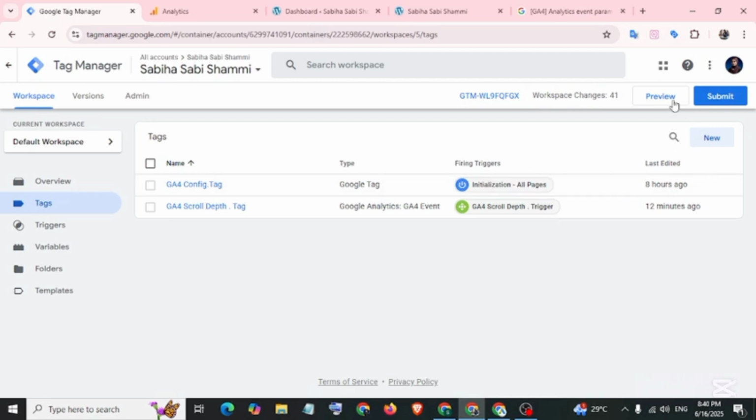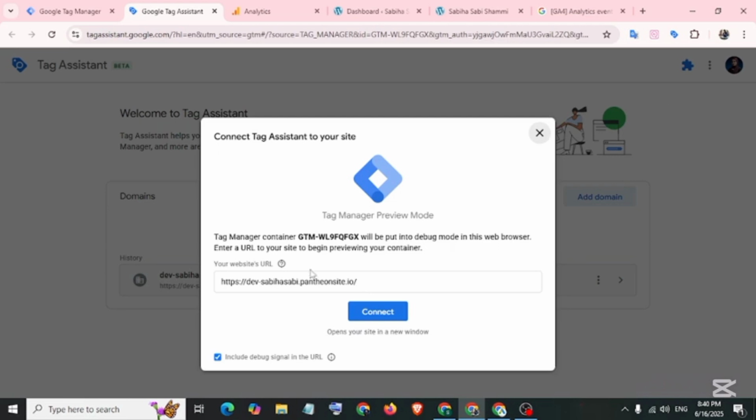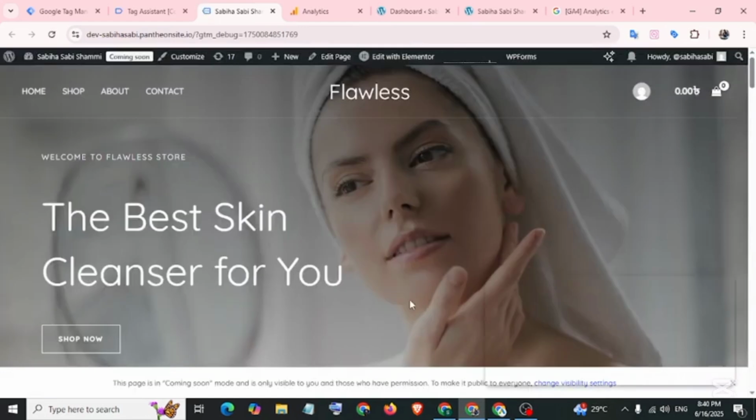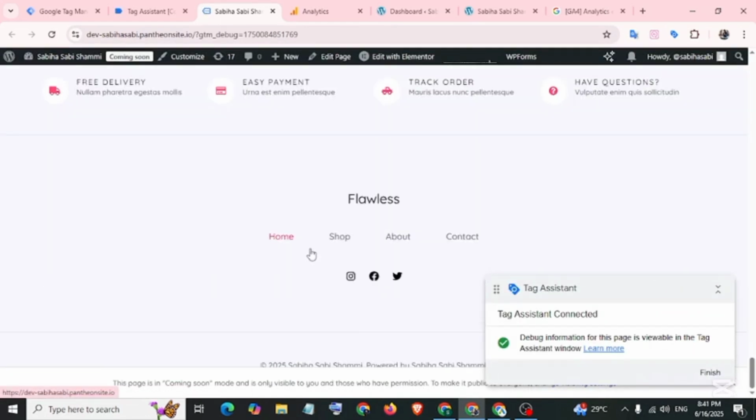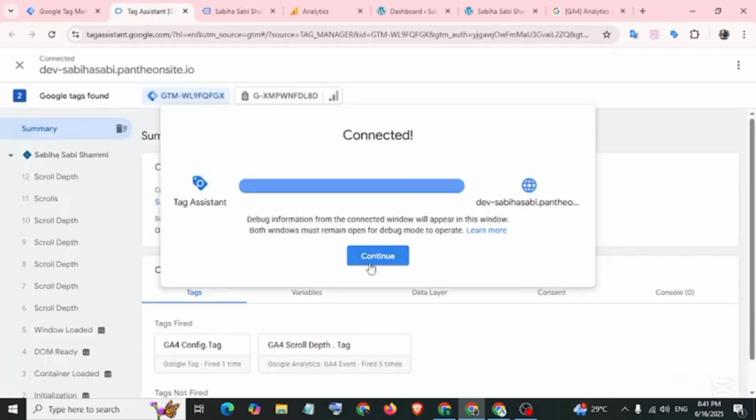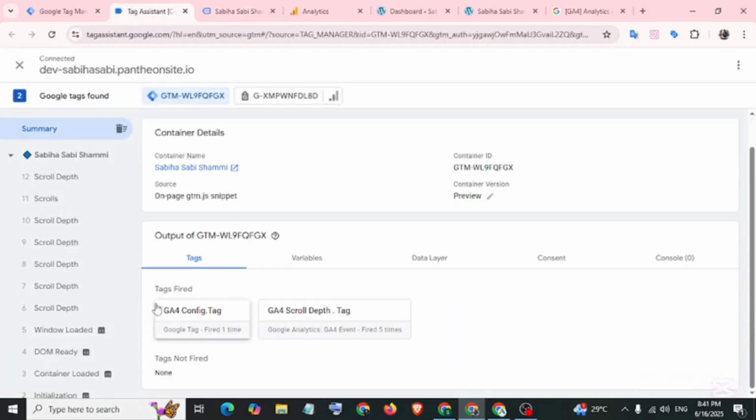Now check whether our tag works properly. For this, go to preview. Your website URL must be here. Then connect. Now we scroll down our website. Then go to tag assistant. Click on continue. Congrats. It shows here the GA4 scroll rate trigger fired.